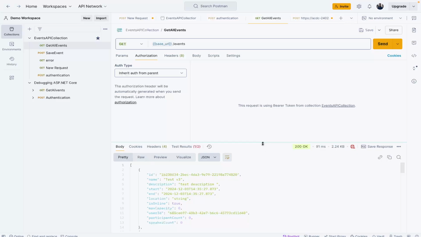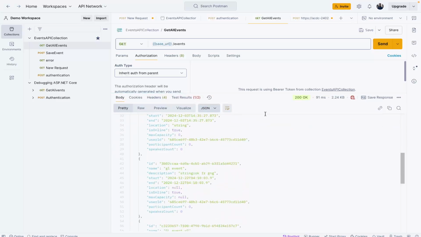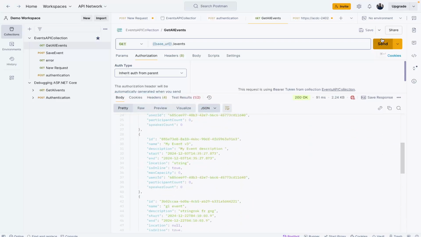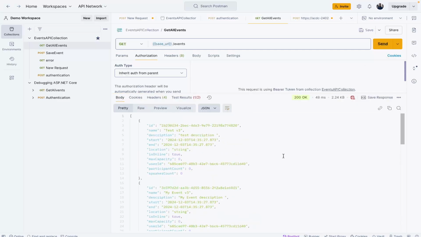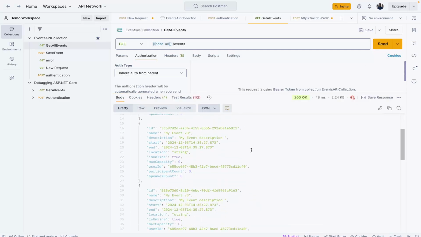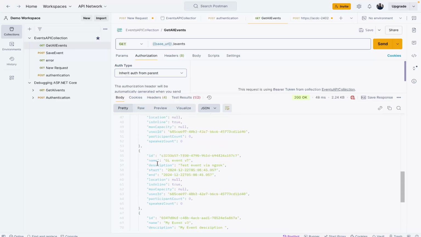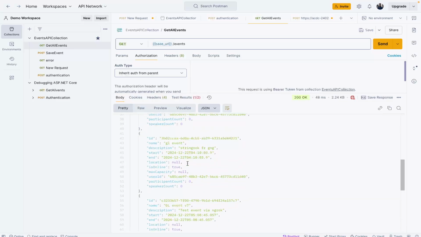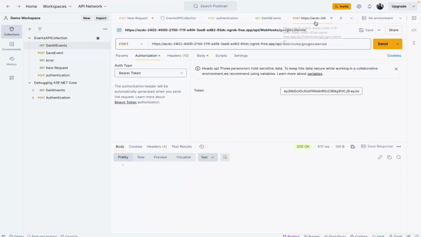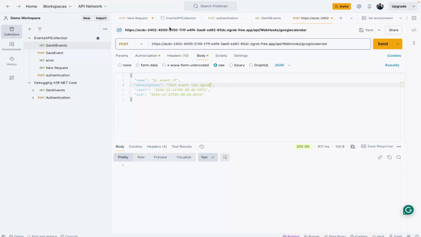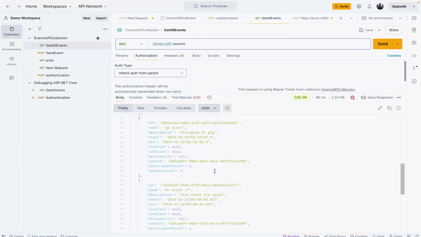All right, so if you see here, this event, my event. Okay, so you can find our event here, GL event v7 and GL event. So what is the name of this? We posted GL event v7. Yeah, so this is the event that we just created.